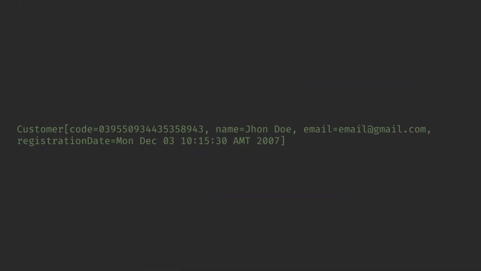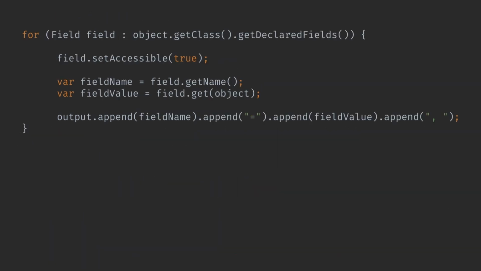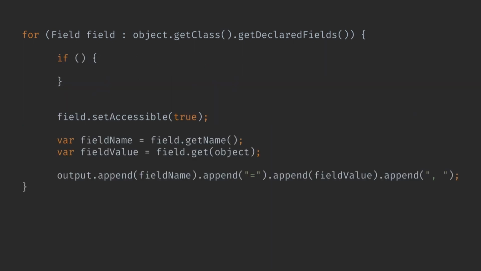And done, we have our string, but the email still shows up alongside a wacky date format. I just want a simple year month date. Let's get back to the implementation and focus on the for loop. To remove the email is a simple matter of adding an if statement. If the name of the field is equal to email, then we just ignore this one.